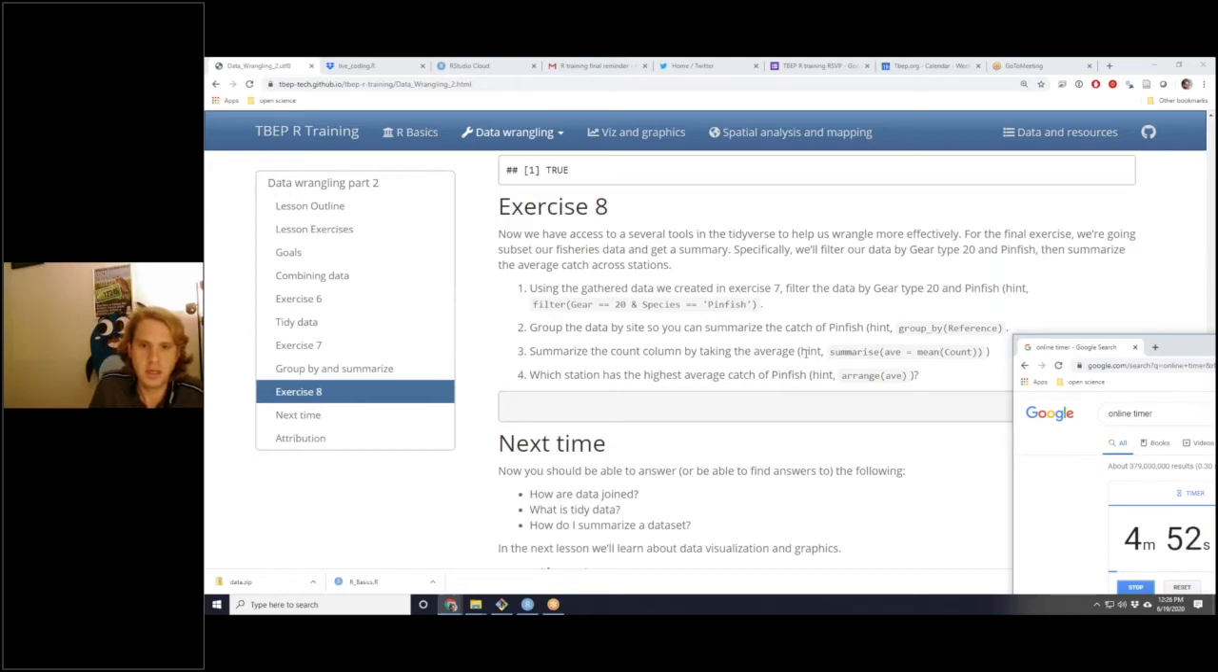Oh, and also the gathered data set that you completed in exercise 7 is going to be the input to this exercise. So if you need to recreate that data set from your script or the live coding script, make sure to run that code again.